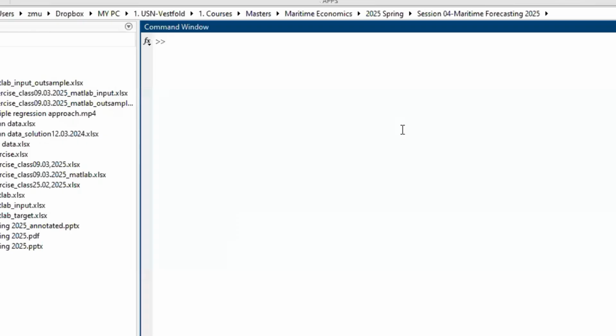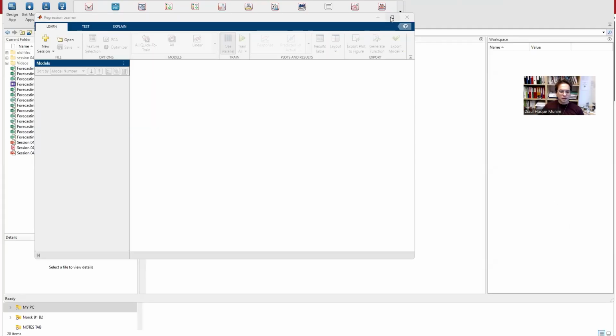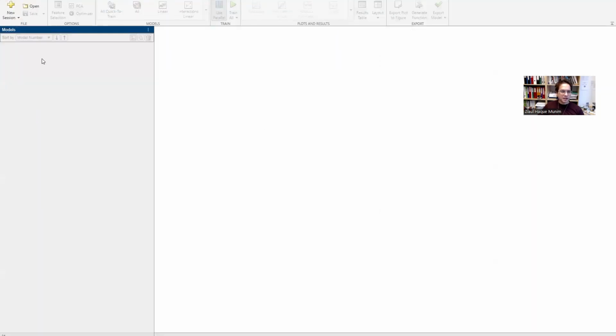So now we go to Regression Learner. It will open up a new window. It takes a few seconds or something like that. Okay, so here is our Regression Learner app. It's empty. It looks like this. So here we can now load our data that we have prepared, and then we can train a model and see how it looks.